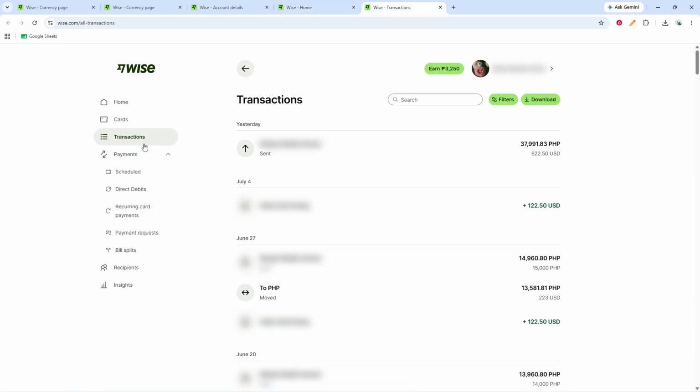To review incoming payments and other activity, open Transactions. This section shows your payment history, including money received, conversions, and transfers. If you need to confirm whether a client payment arrived or check what happened to a transfer, this is the place to look.